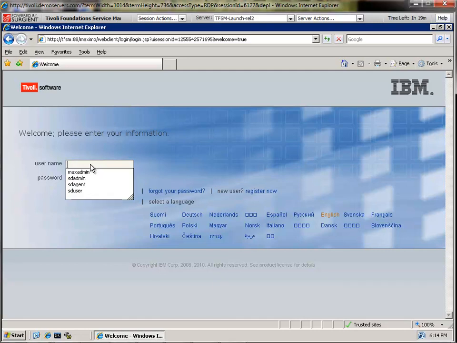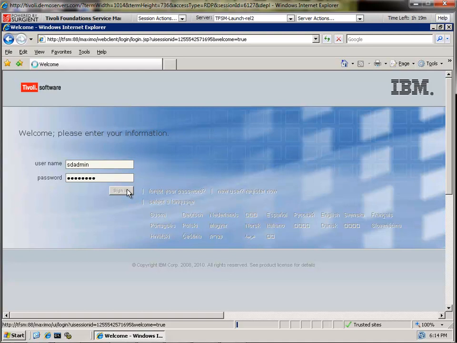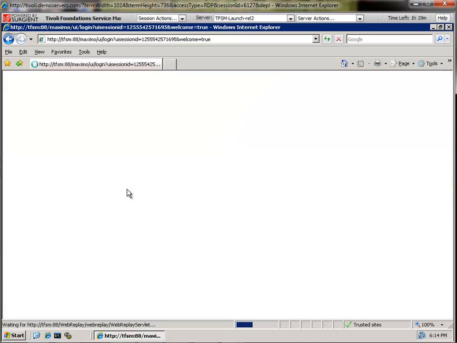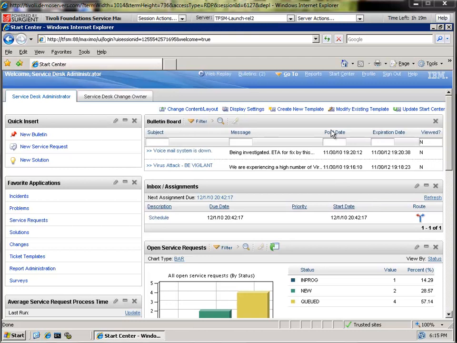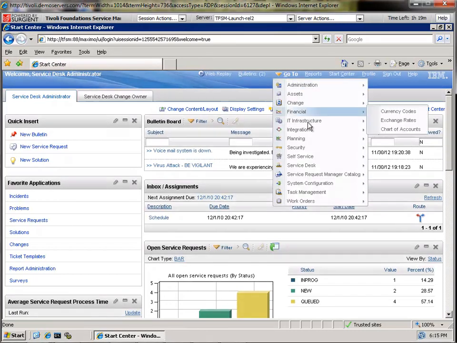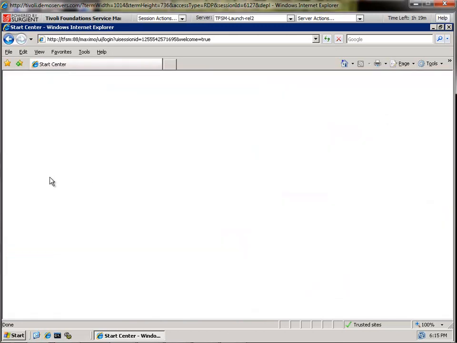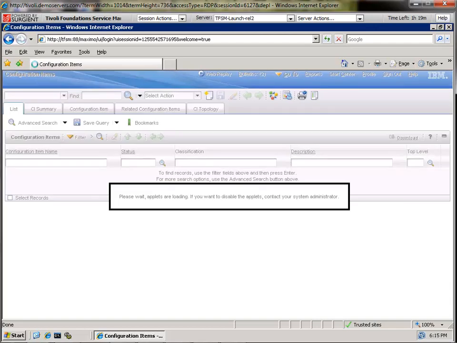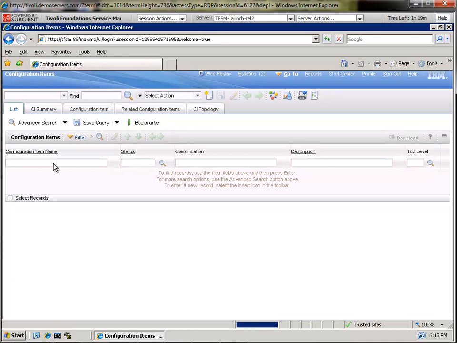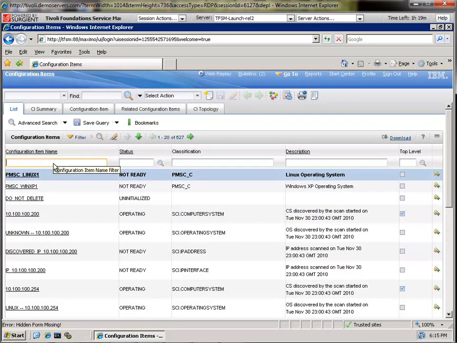Alright, so let's log on as SDadmin. And the first thing we want to do is take a look at the current CIs we have in the system. To do that we have to go to IT Infrastructure, Configuration Items. If you hit enter without entering anything, you'll see all the configuration items in the list, and you can see we have 527.